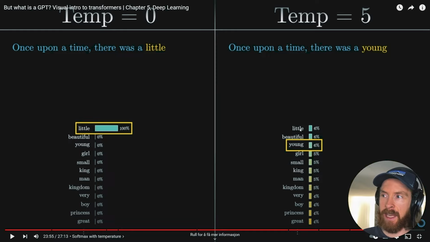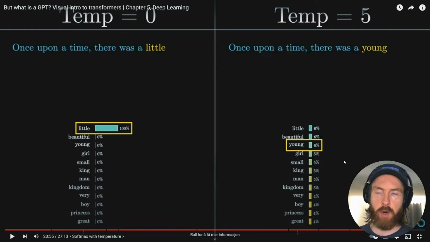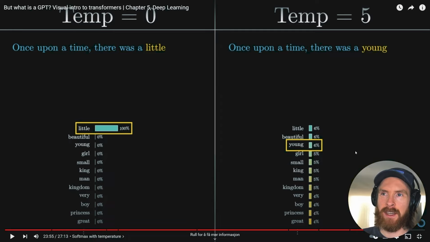You can see "little" has a 6% chance of being selected, but "young" also has a 6% chance, and "great", "princess" has a 4%. So here any kind of word can pop up because it's so widely spread out, right? And this temperature setting is what makes LLMs more creative, with more diverse writing, if you want to think of it like that. But that's not always a good thing.